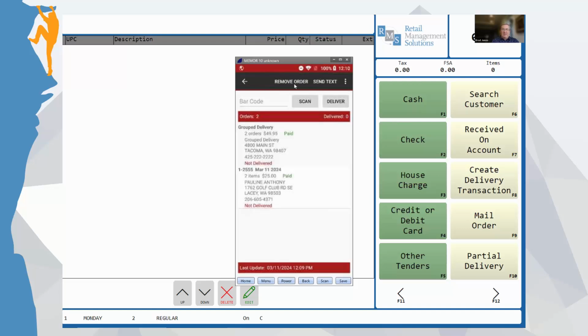So you can remove a complete order from the device. Let's say it's not needed, or the driver forgot to pick it or bring it out. Just removes it from this screen. Doesn't cancel the order or anything like that. Driver can also send a text message, maybe saying, hey, I'm running a little bit late. I know I'm supposed to be there in a half an hour. It's going to be more like an hour. Or I'm on my way. I'll be there in 15 minutes. Whatever they need to send.